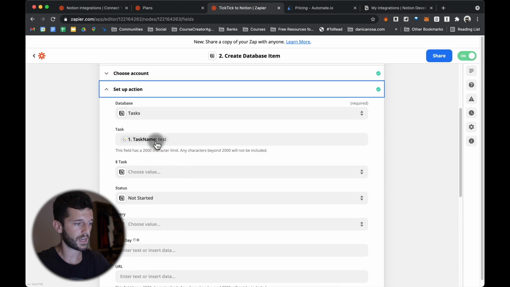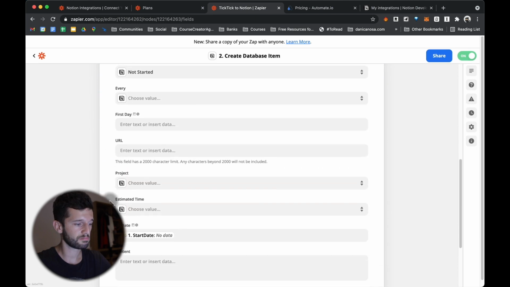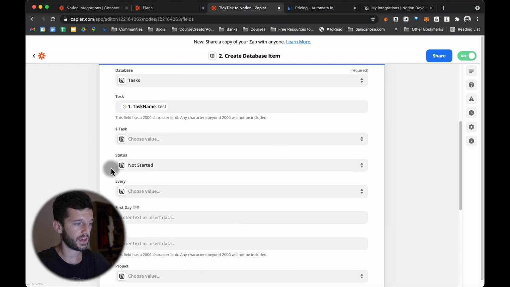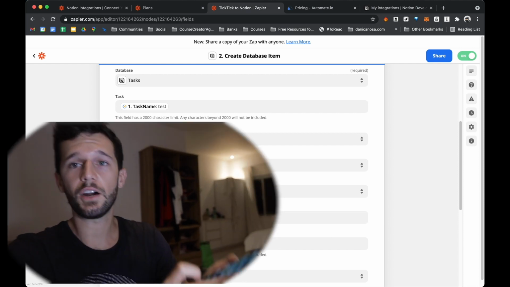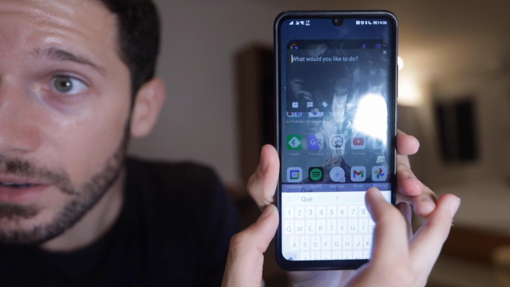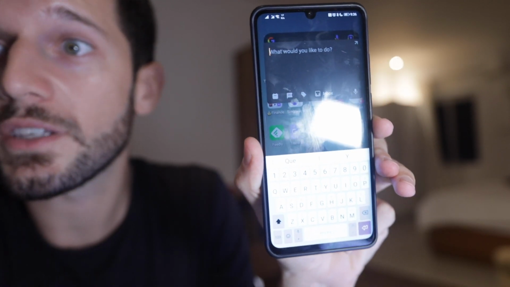And here I bring the task name, the due date if there is, and I will set the status as not started, and that's it. So now if I go to my phone, I will just have to click over here and create a new task using TickTick's implementation.